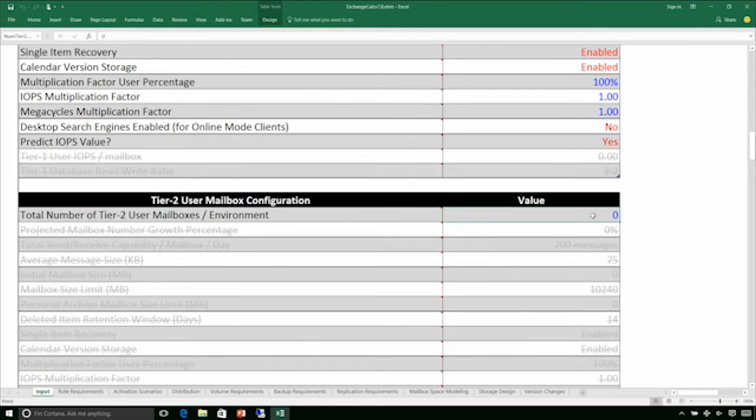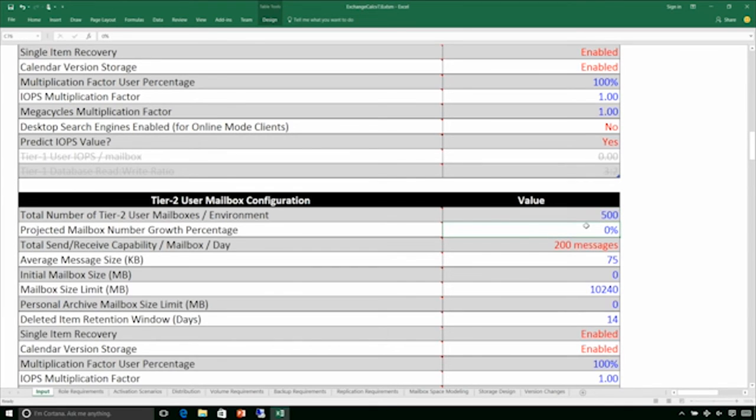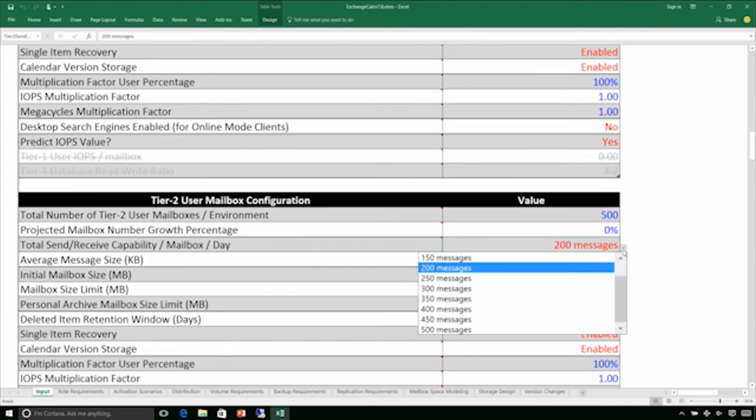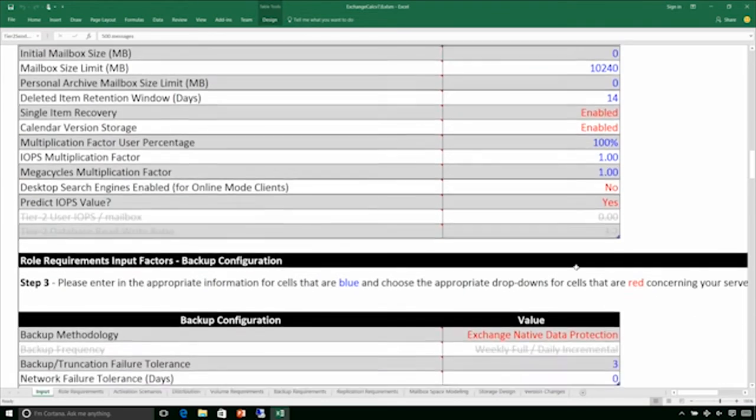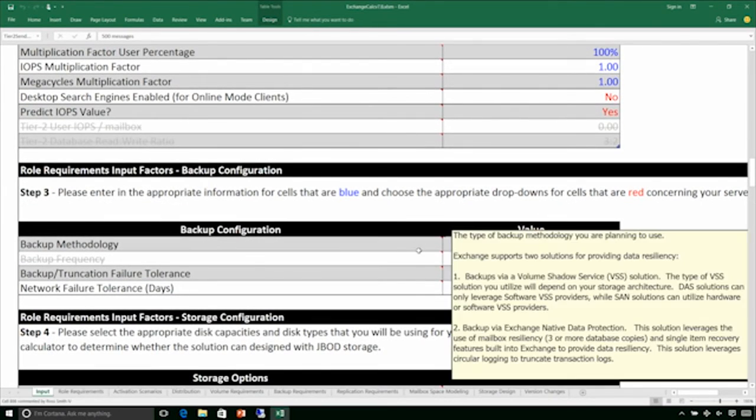And then you may have a bunch of users, let's make them 500 users, and they receive a lot of messages per day. So you see how you configure different profiles. I'd imagine it'd be different for your upper management, VIPs. Yes. Then you give your backup requirements.